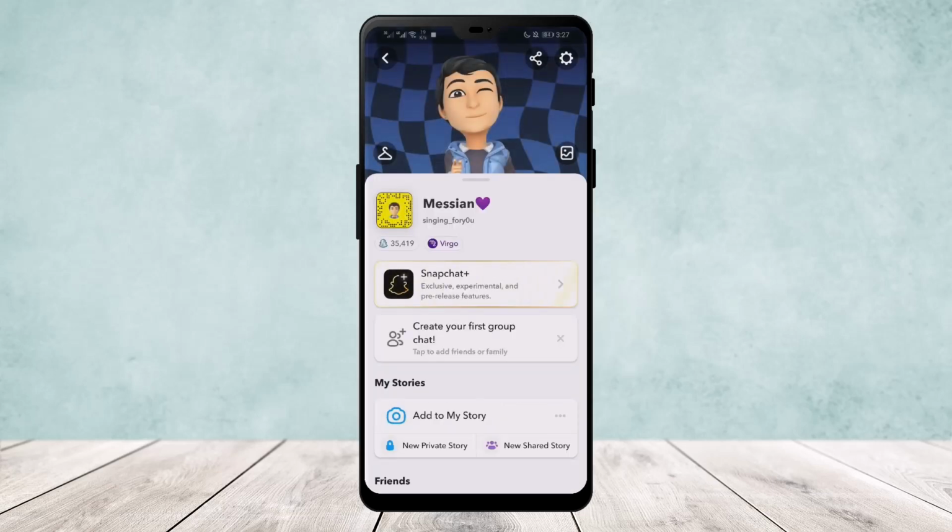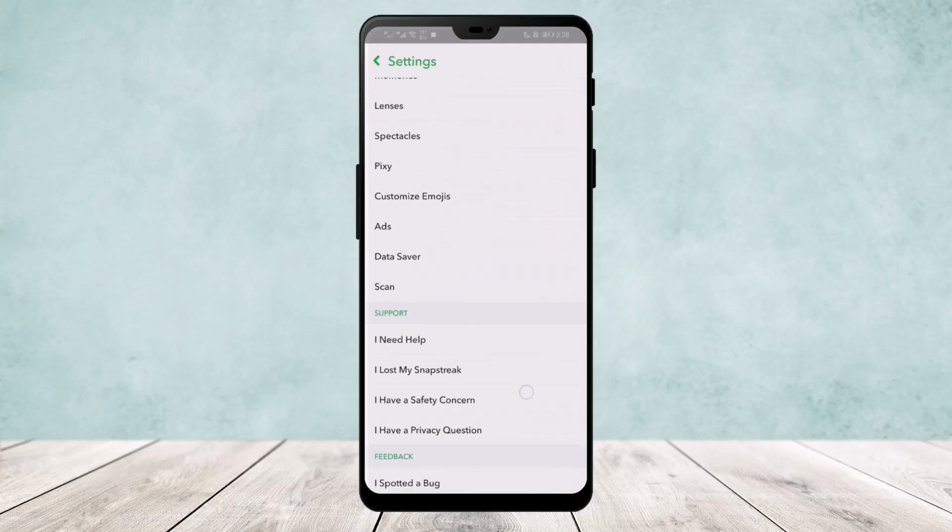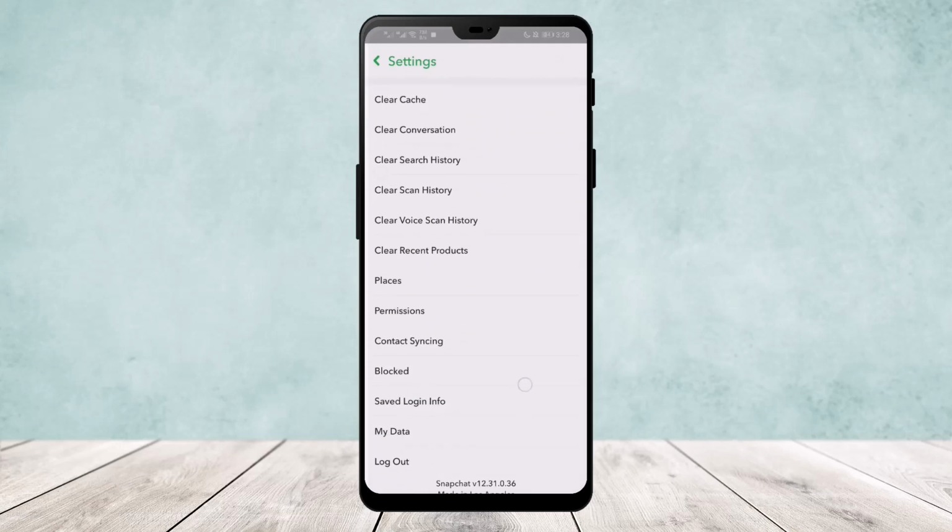Now, head over to settings by tapping on the settings icon that you can find on the top right of your screen and scroll down until the very end of your screen. Now, as you scroll down, you can find an option called My Data just below the option Save Logged In Info or just above the option Log Out.